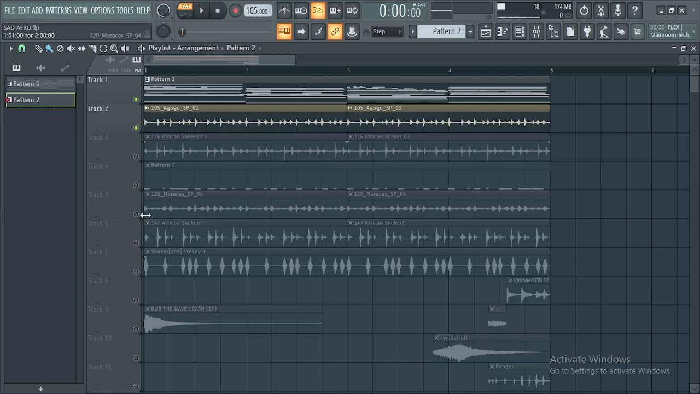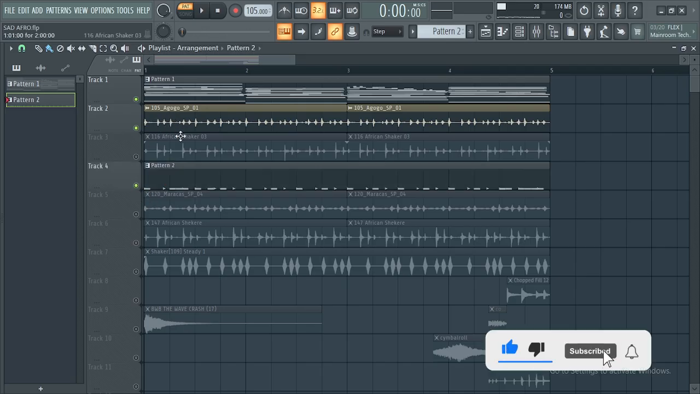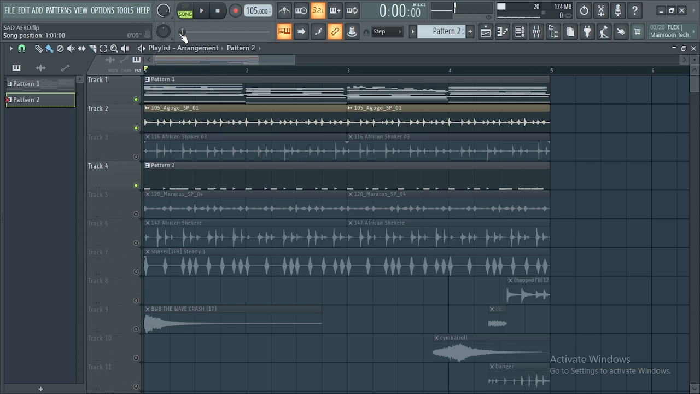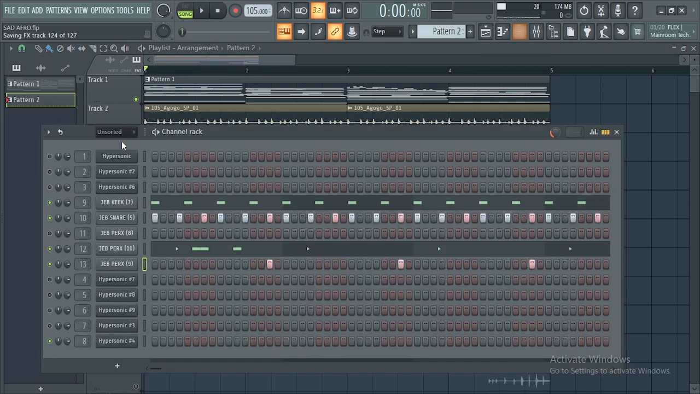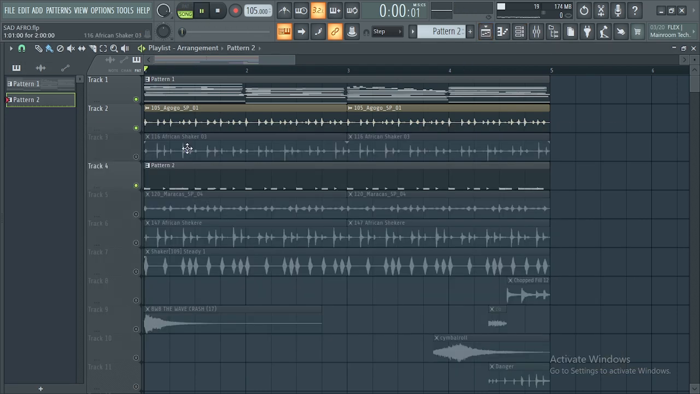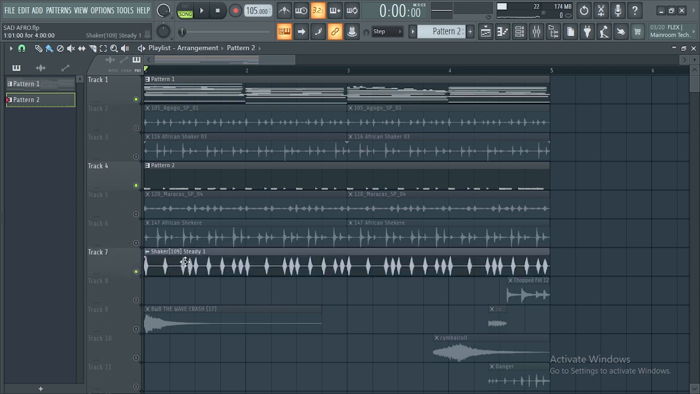All right, so now let's listen together with these shaker loops. Change this one to song, then we're going to unsolo everything. Then you can actually play with other shaker loops. So let's add this one. Be creative, just keep adding different loops to feel the vibes.